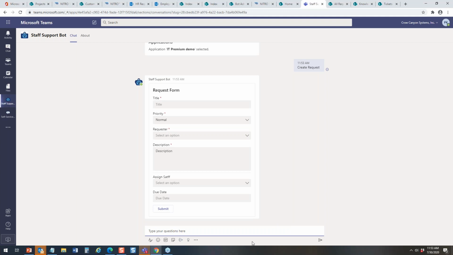So the staff support person could be saying, oh, I just got a call from Charlie down there in accounting, and he wants me to enter a request. He needs to upgrade his computer from Windows 7 to Windows 10 or something like that. So you say, okay, I'm going to put that in and make a request for Charlie here. The title: needs to upgrade computer.